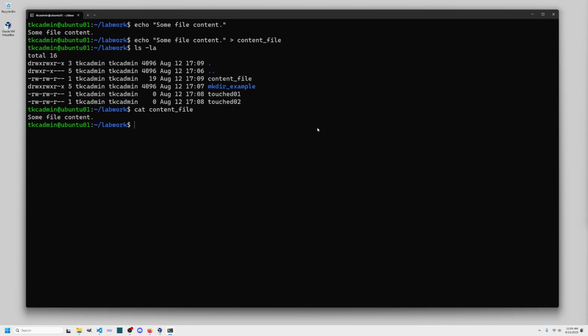Let's see. Now let's say we want to make a copy of a file. Copy content file to copy of content file. Why not, right? Cat content file to see what's in there. Is our copy the same?